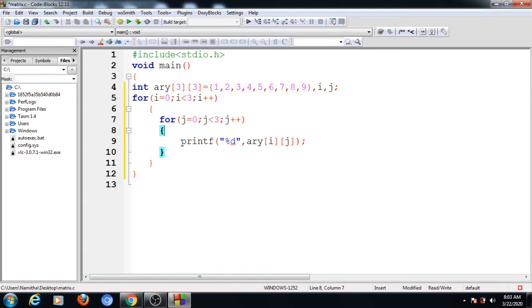So again move inside this inner for loop body and display ARY of i j. The i value is not changed yet, it is 0 itself, but the j value is updated to 1. So 0, 1 is displayed, the 0th row, first element, that is 2. Next, go to the updation of j. j becomes 2, 2 less than 3 is true. So again display ARY of 0, 2, which is the index of the third element of this list. So 3 is displayed. Again go here, j becomes 3.